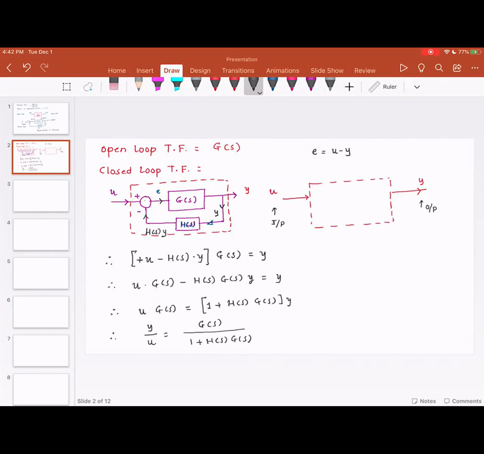Now this is a very important relationship. This is called the closed loop transfer function.